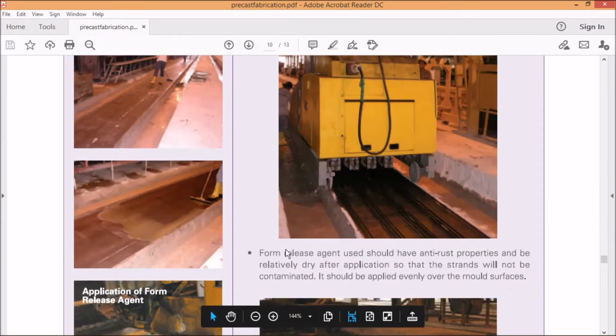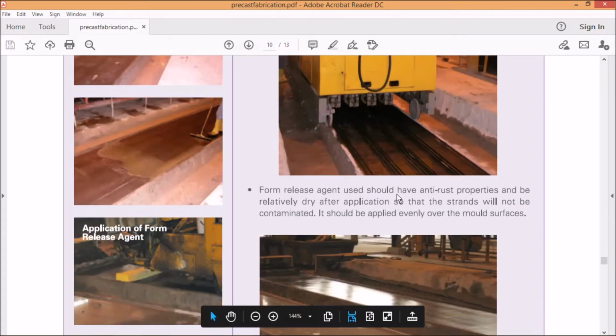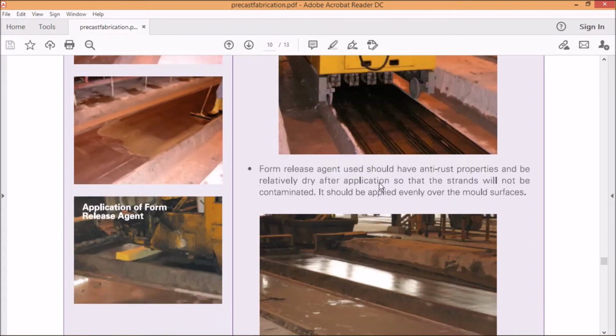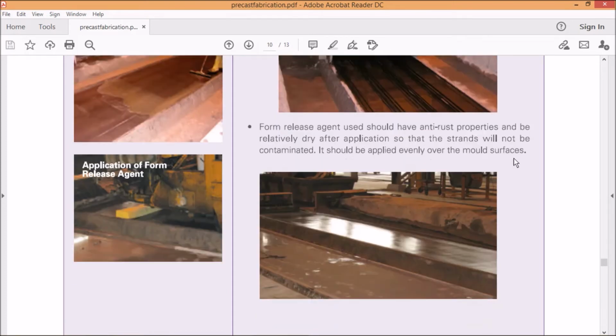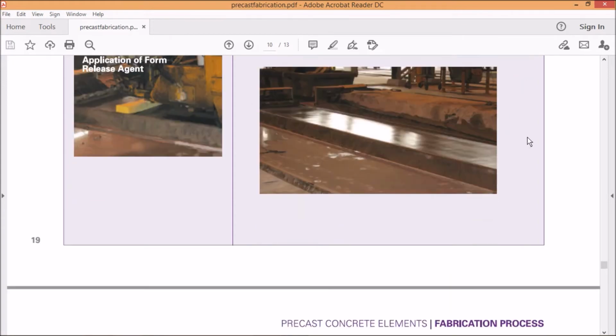Next good practice: the form release agent used should have anti-rust properties and be relatively dry after application so that the strands will not be contaminated. It should be applied evenly over the mold surfaces.